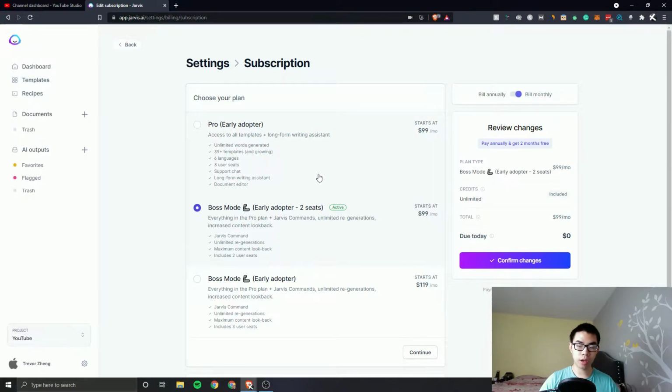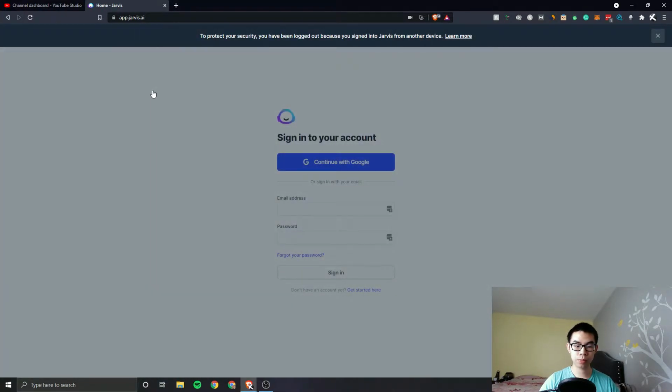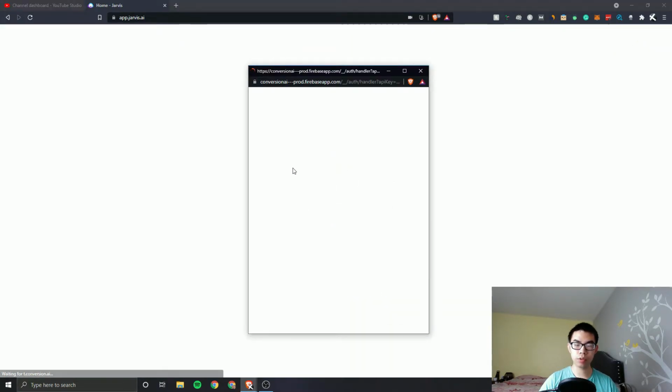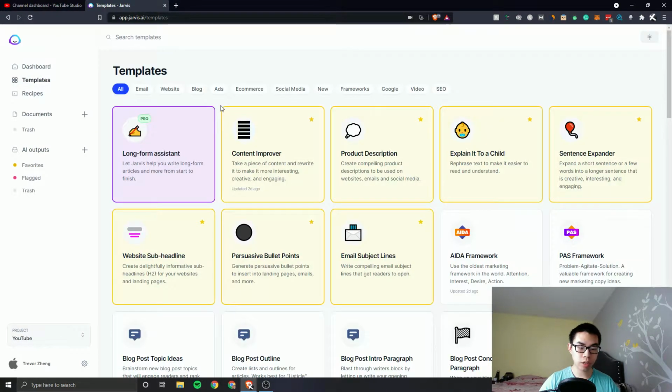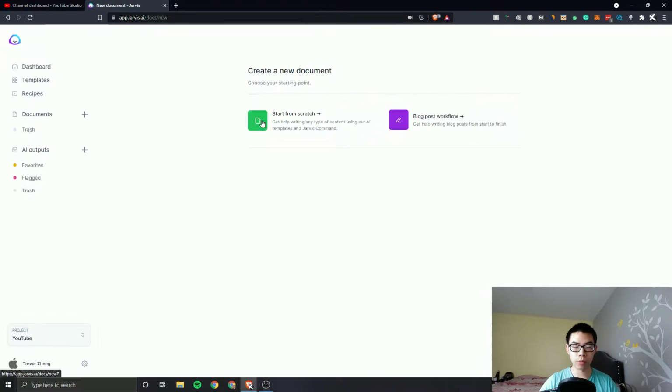So with that out of the way, let's jump on to why Jarvis is probably one of the best AI copywriters currently. Let's jump onto the dashboard. Looks like I was logged out, so let me go ahead and log in. All right, we're logged back into Jarvis. So let's go on to templates and show you some of the templates I use, and probably the main reason you want to pick up Jarvis over some of the other competitors like copy.ai, Conversion.ai, and there's a ton of different AI copywriters. So let's go into the long form assistant first and give you a demo of that.